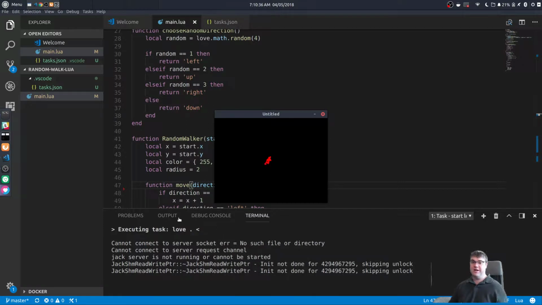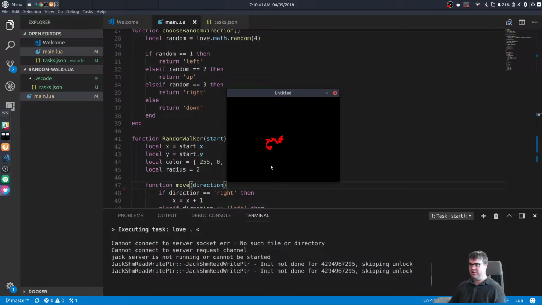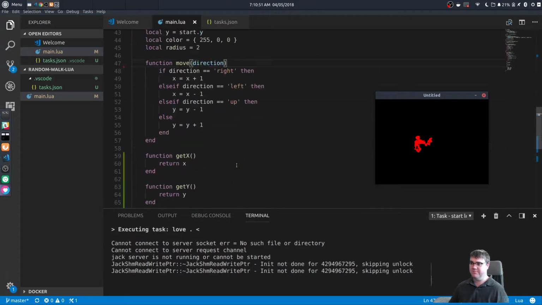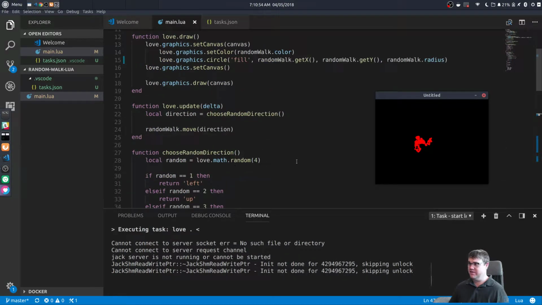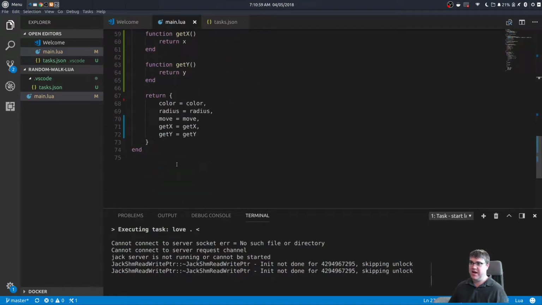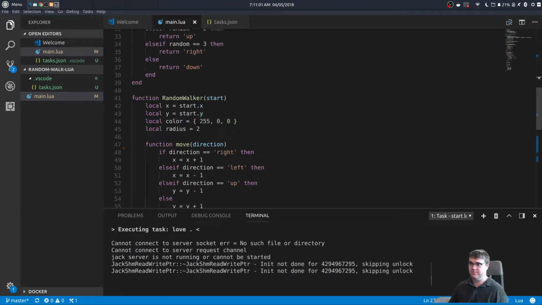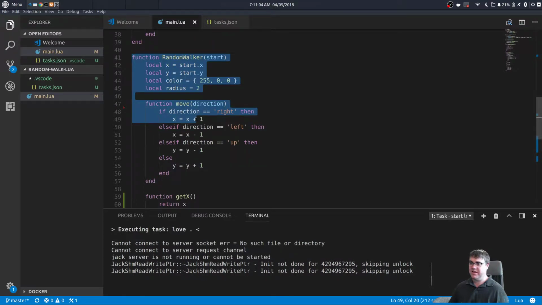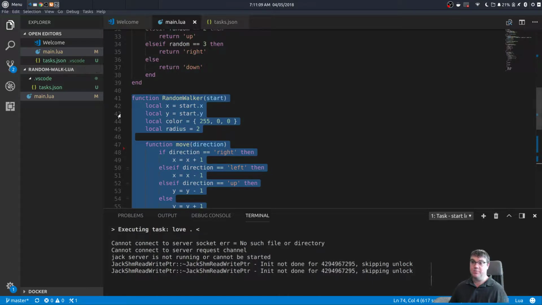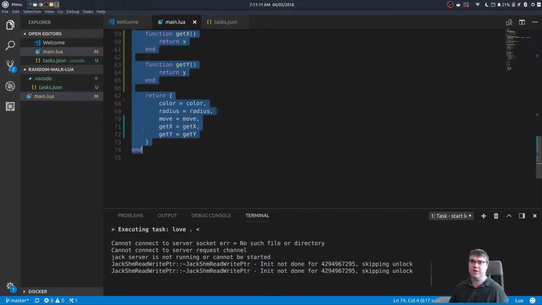All right, so now we have this running. It seems to be working just fine. That's exactly what we wanted. So now that we have this, we have plenty of time left in this stream to play around with changing things around. So the first thing that I'm going to do is take this random walker function and put this into another file because it's getting a little bit larger.